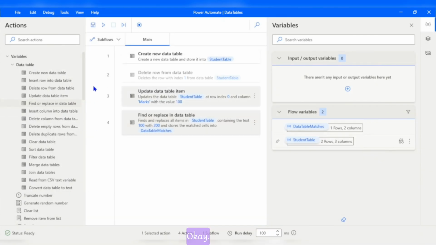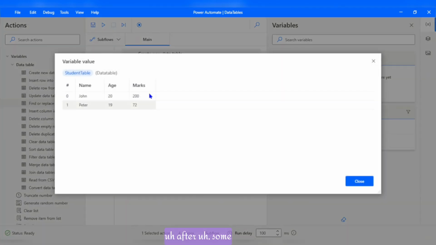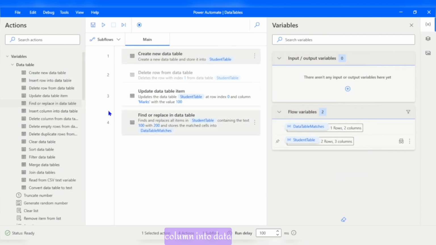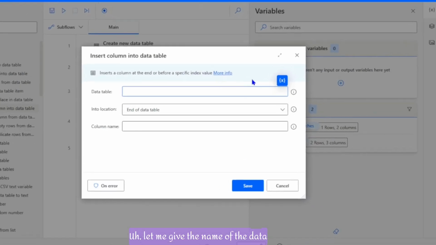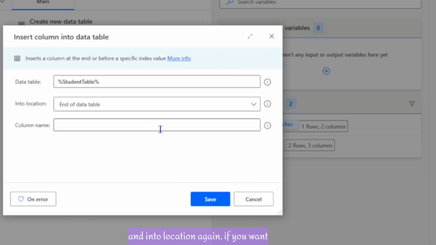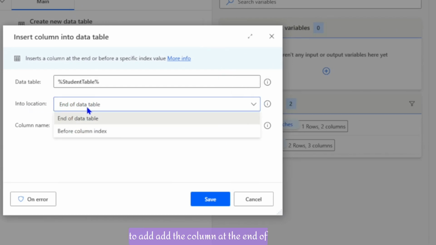Okay, now as we have created this data table with the 3 columns, and after some processing, in the middle of my flow, I want to add one more column. So what I can do is use this action, insert column into data table. Let me give the name of the data table, which is student table, and into location again. If you want to add the column at the end of the data table, you can select this. Otherwise, you can add the column at a particular index.